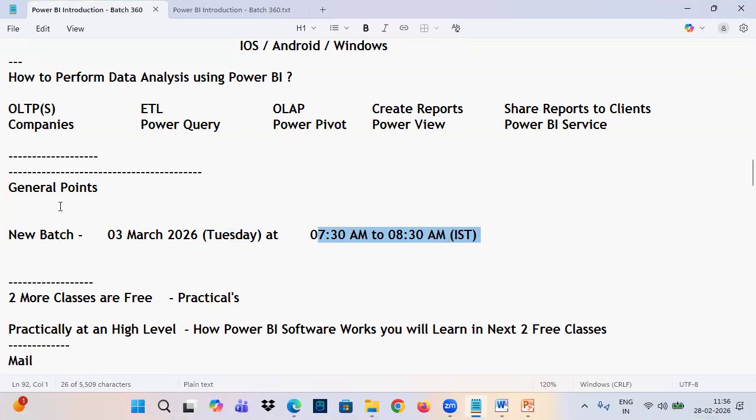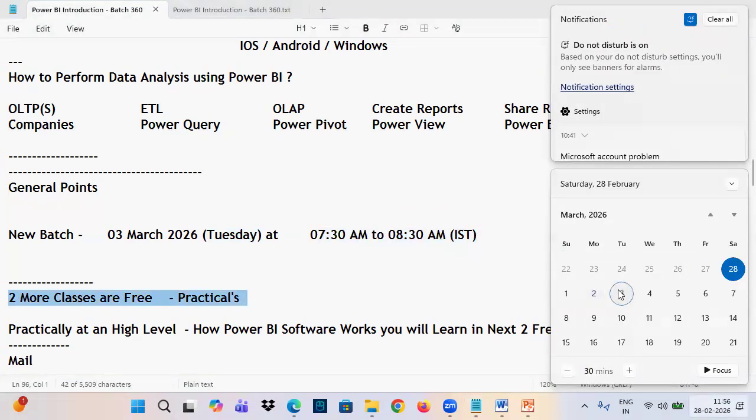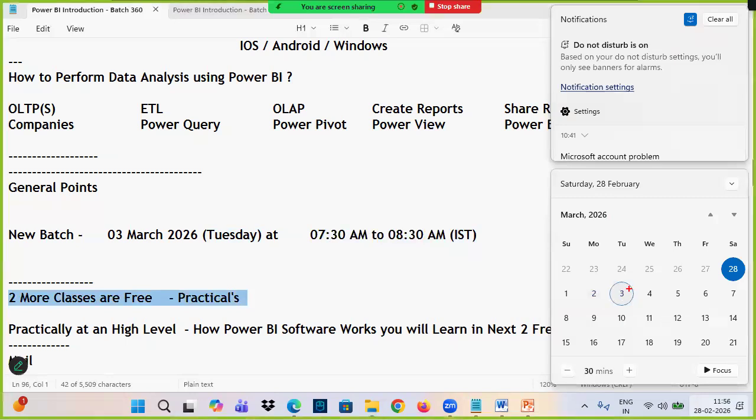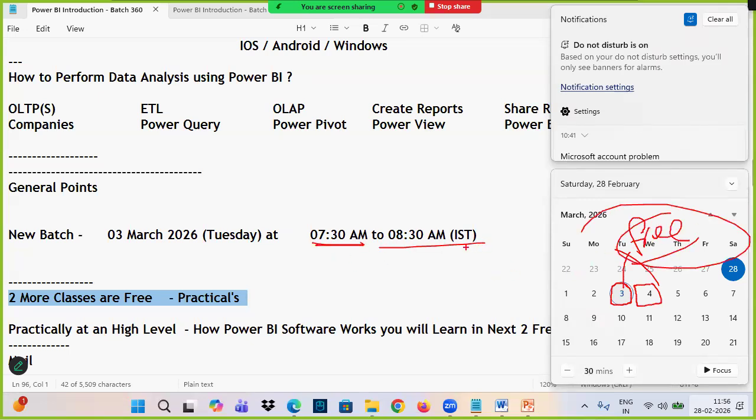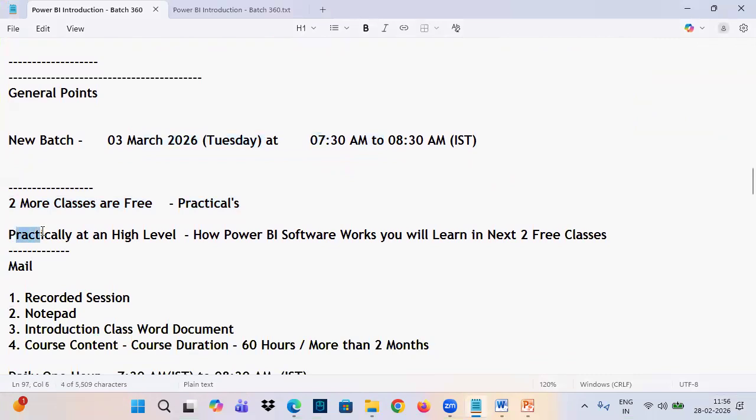You attended today's class for free, and you can attend 2 more classes for free, continuing from today's class. On 3rd March, you can attend the 3rd and 4th classes free. These 2 classes are free classes, at the timing of morning 7:30 a.m. to 8:30 a.m.